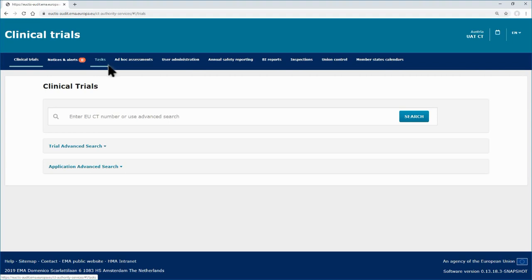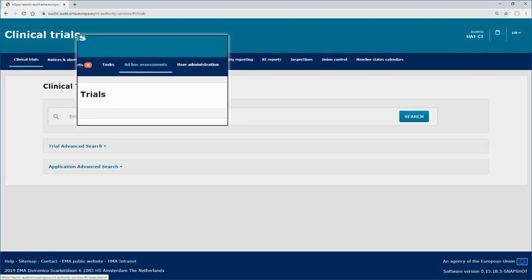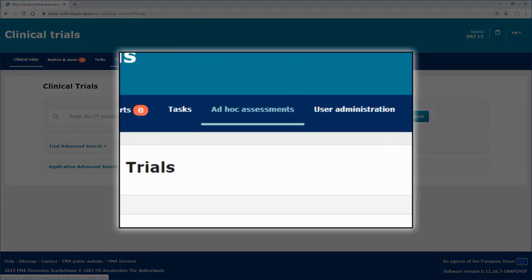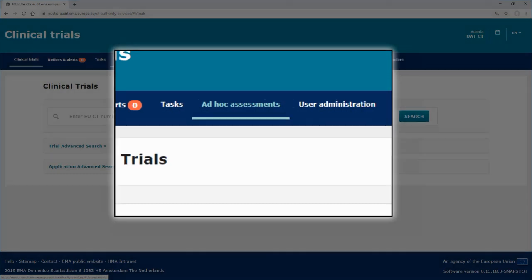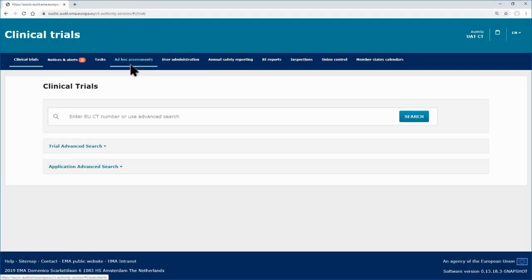specific users. The Ad Hoc Assessment tab enables the authority user to initiate discussion between member states and sponsors on specific matters, for example following submission of notifications such as serious breaches, unexpected events or safety reasons.